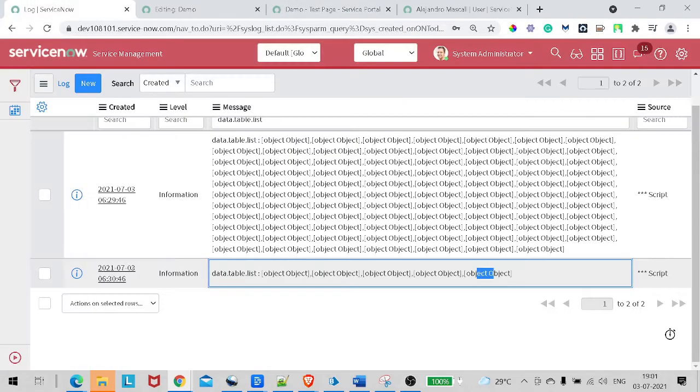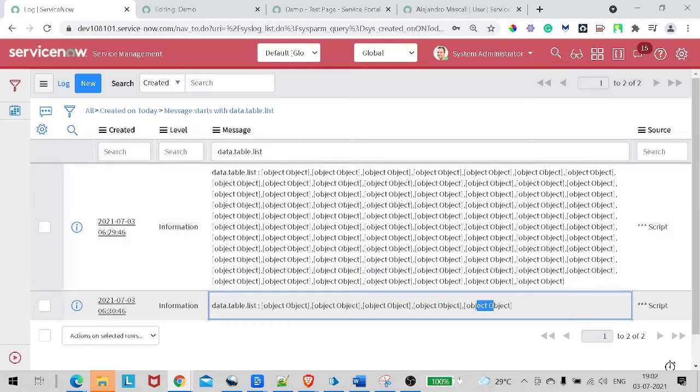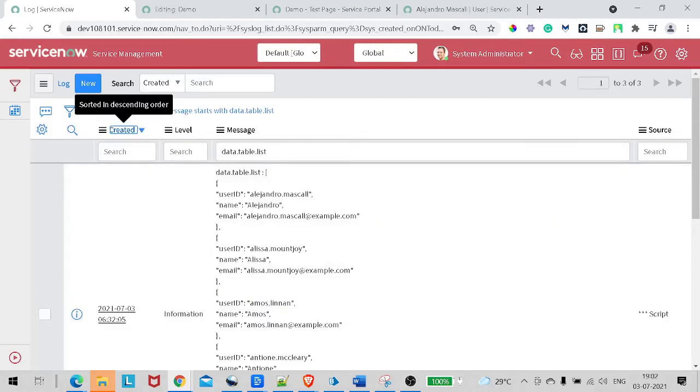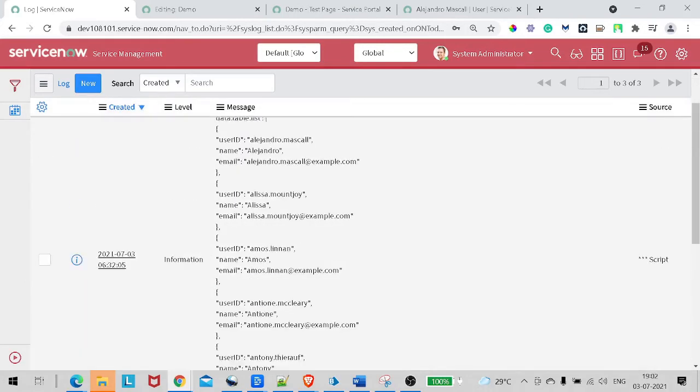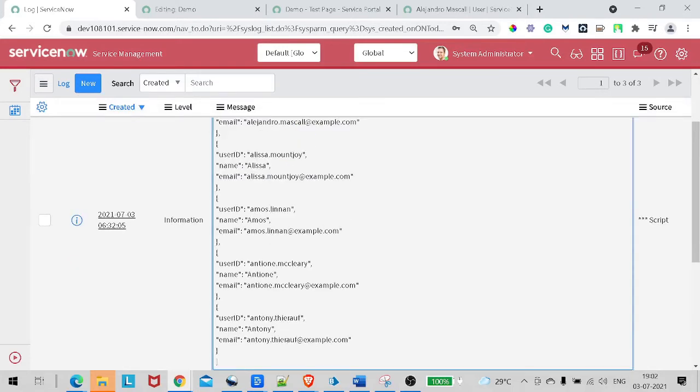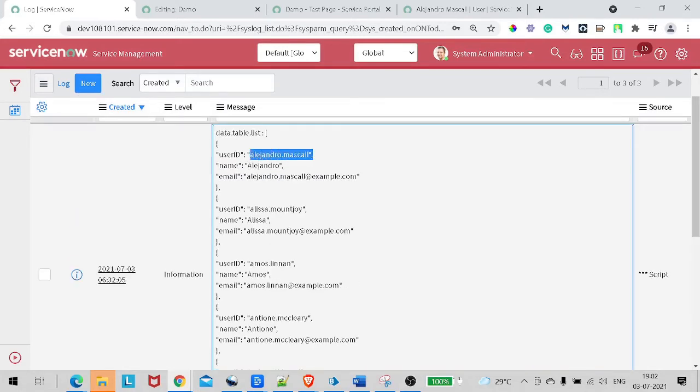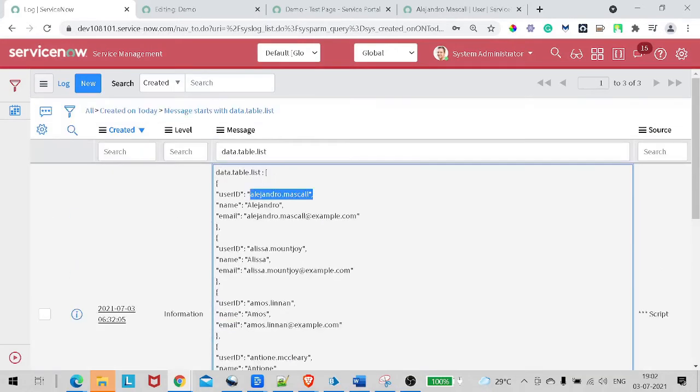It will render the information. Let's do sort by created. And now you can see we are getting data. So we are getting data like this. And this is what we needed, right? User ID, name, email ID, user ID, name, email ID. Yeah, this is the data we are looking for. So our data is fine.